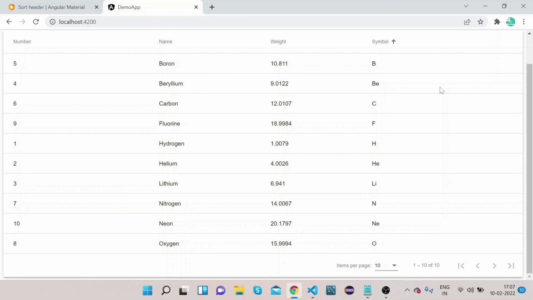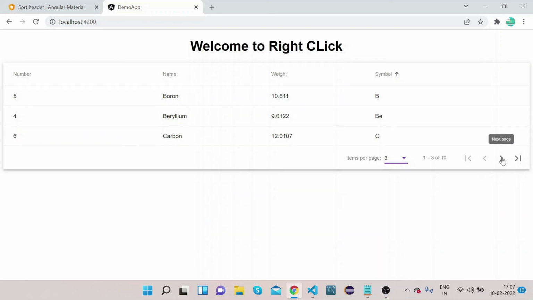So initially we implemented the Angular material table, and then we implemented pagination, if you see here. So we have implemented this pagination, and now we have implemented sorting on the same table. In this way you can implement an Angular material table with pagination and sorting.